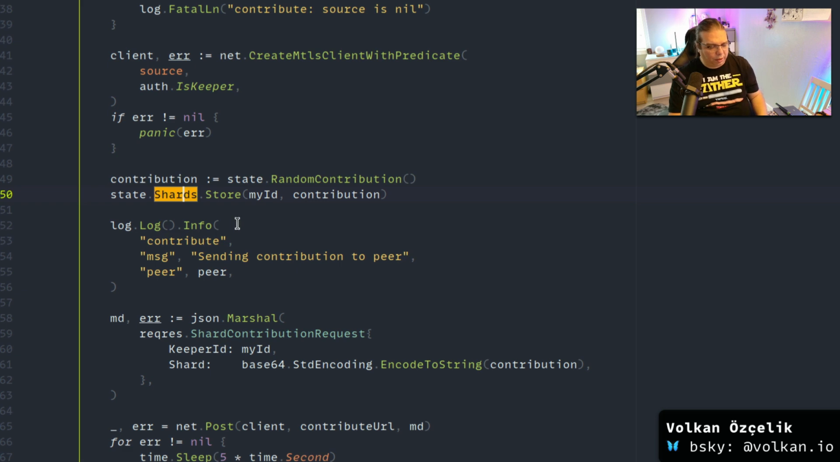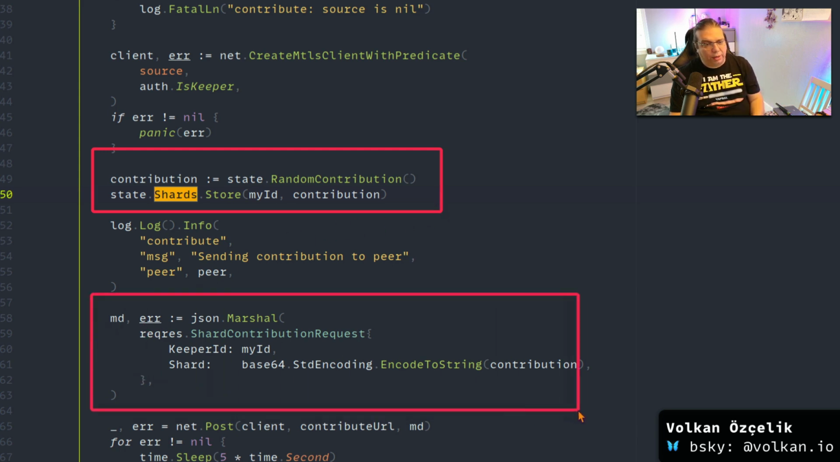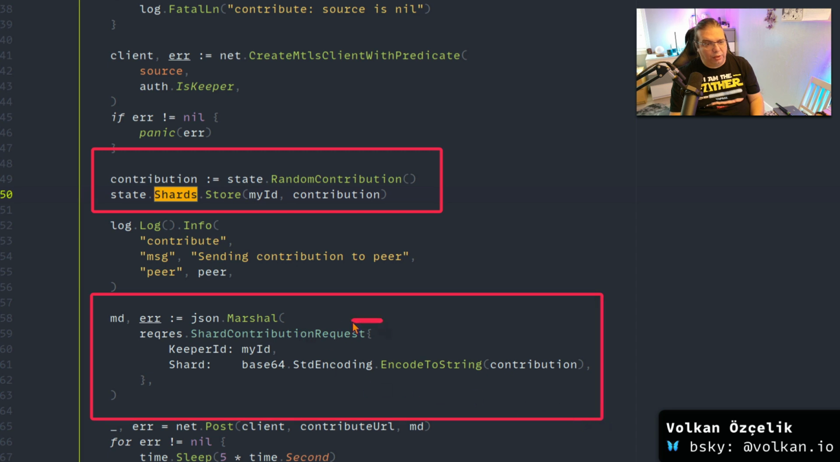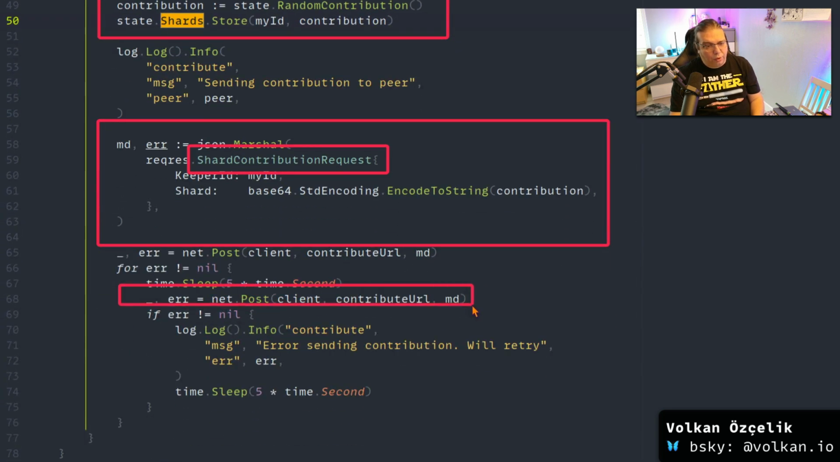But that's one part of it. We store the shard, but the goal of contribution is not just storing the shard, it's also sending the shard to all other peer keepers. For this, we marshal that shard into a shard contribution request, and then post it to all of the keepers that we have listed above.